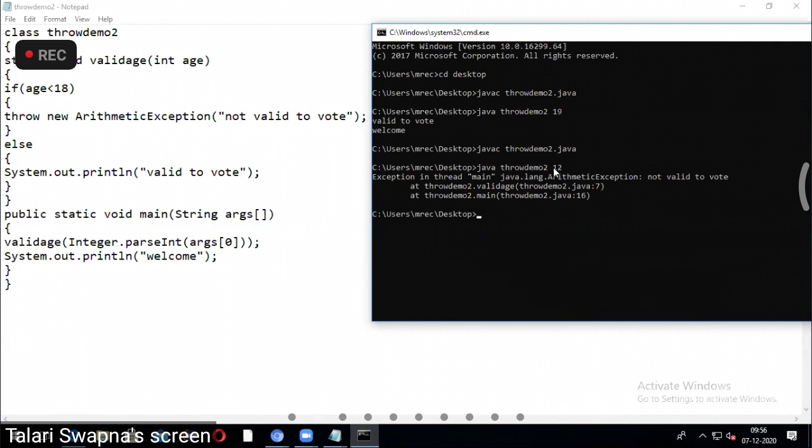Observe carefully. See here, Java throw demo 12. So what happened here? In validAge, args of 0, I passed 12. Execution goes to the validAge method, which receives 12. 12 is less than 18, so the condition is true. Inside that if block, I am throwing an exception explicitly. Throw is a keyword used to throw an exception explicitly from a method. So you hand over your own exception to the JVM.